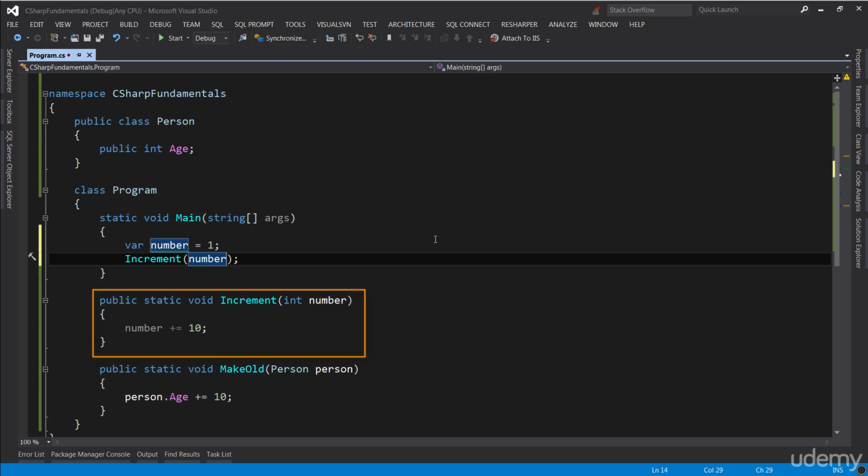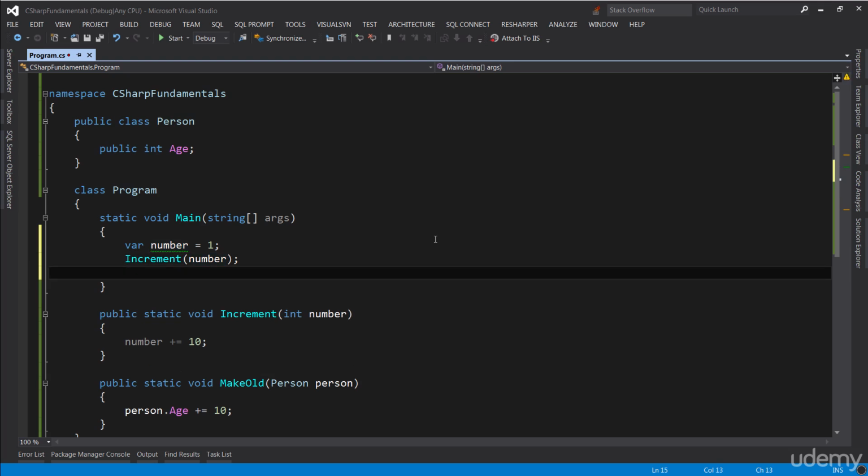So the Increment method takes a parameter of type integer called number and adds 10 to it. Note that here I'm using the addition assignment operator to add 10 to the number that is passed to this method. Now, at this point, what do you think is going to be the value of our number in the Main method? It's going to be 1, because this is a value type, and when we pass this variable as an argument to the Increment method, a copy of this variable is taken and sent to the Increment method.